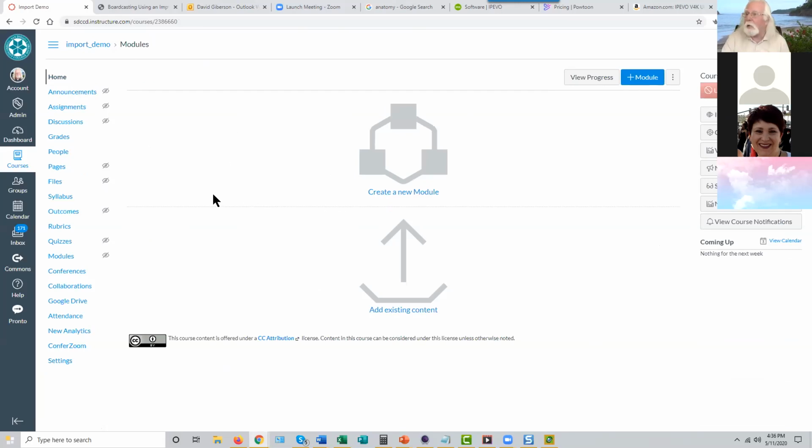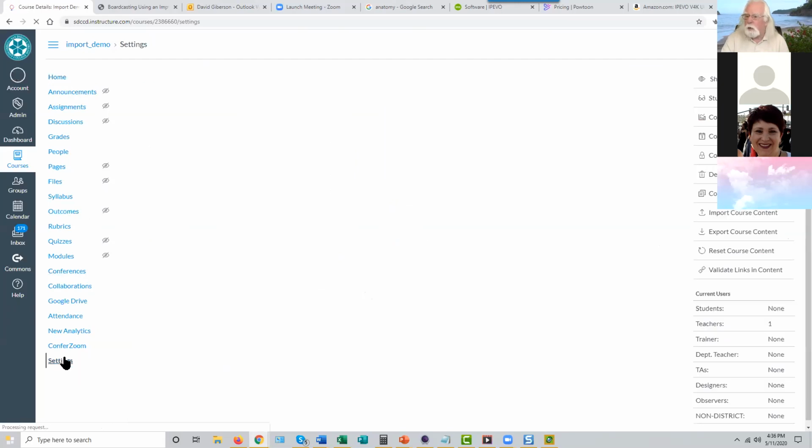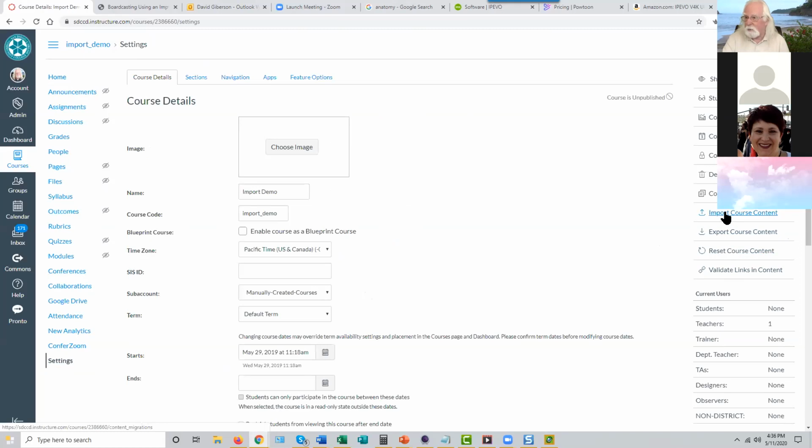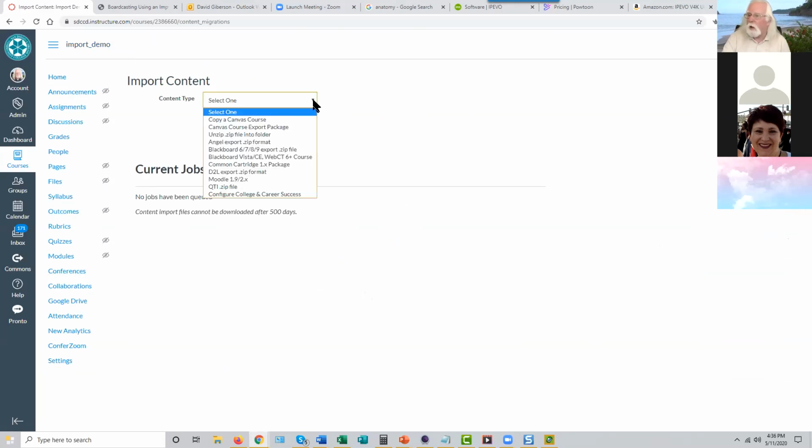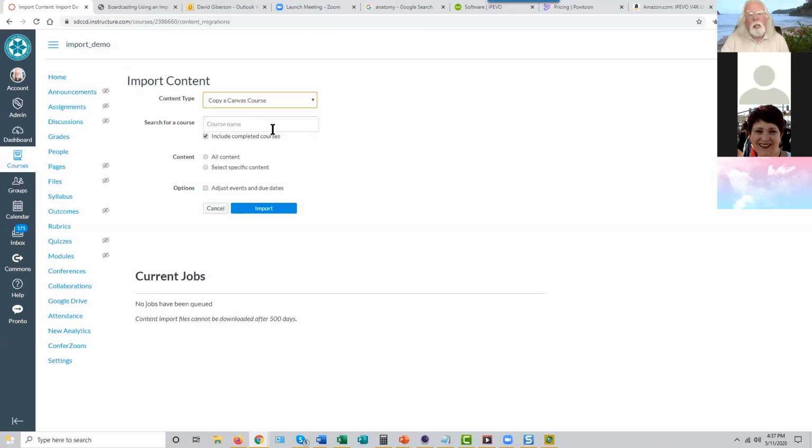Let's say I'd like to move a quiz into this course from another course. I go to the settings link in the course menu, and I select import course content. Seems reasonable. And assuming I already have this content in another Canvas shell on this same Canvas system, I say copy a Canvas course. And it asks me, do you want to copy the whole course or just some stuff from it? And if I just want some stuff, like one quiz, I click select specific content.